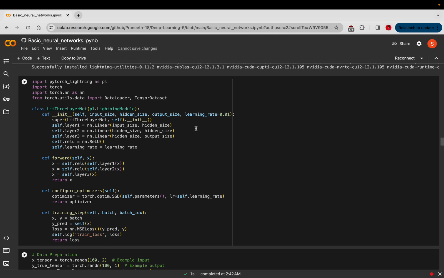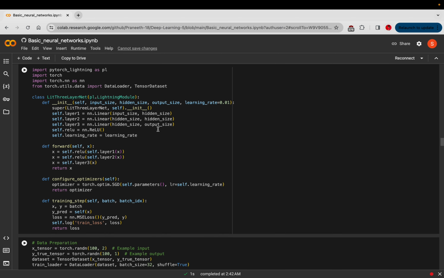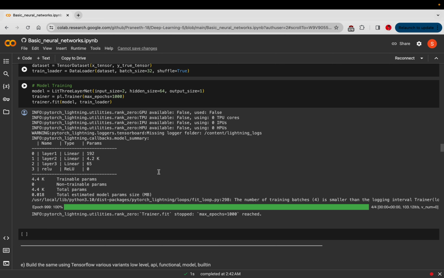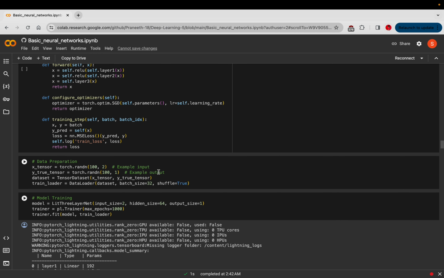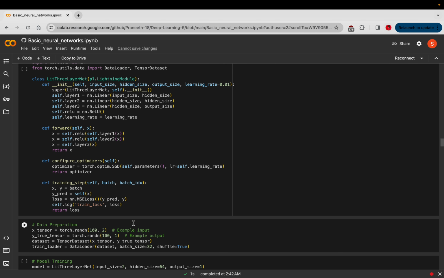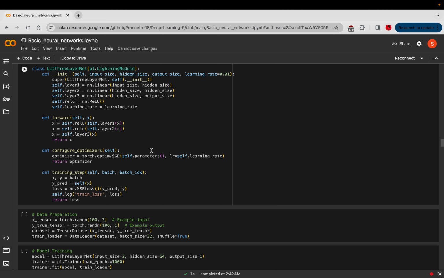Then we define a neural network model with three linear layers and ReLU activations extending pl.LightningModule, and implement the forward method to define how the forward pass is computed, using the training step method to tell PyTorch Lightning how to perform a training step, including how to calculate the losses. And then we configure an optimizer.